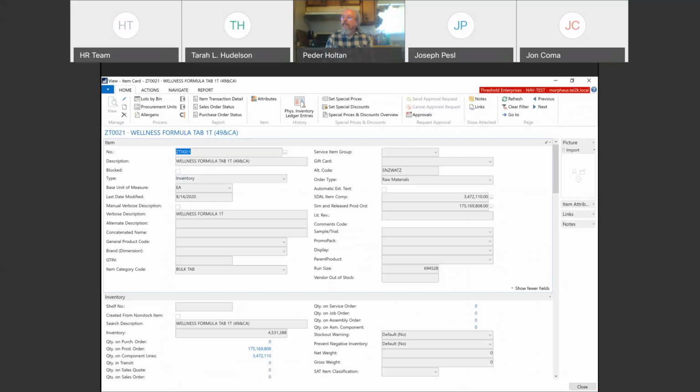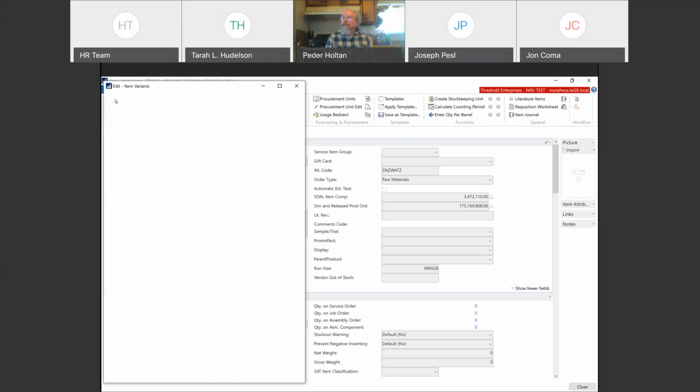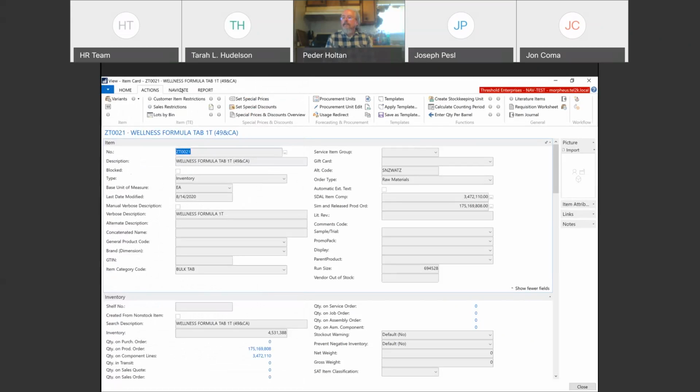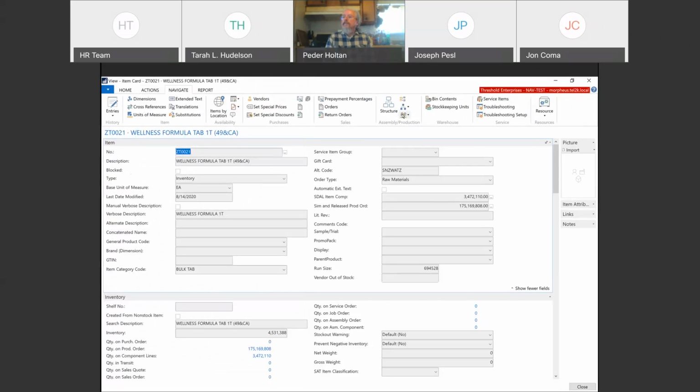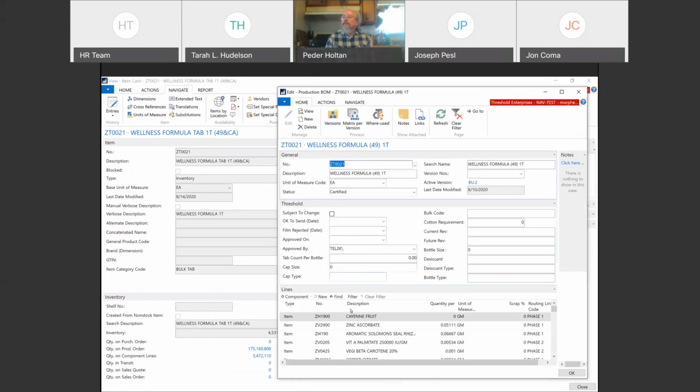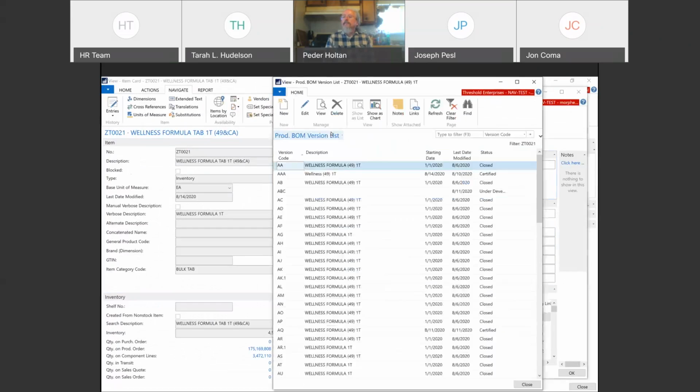Okay, we're looking at the wellness tab formula, and we're going to do actions, variants. I want to have this able to be viewed, and I'm going to bring up the table here over on navigate, production BOM, and then also now that I'm on this versions, and this gets me a list view of all the different BOM versions based on our parent BOM, CT21.